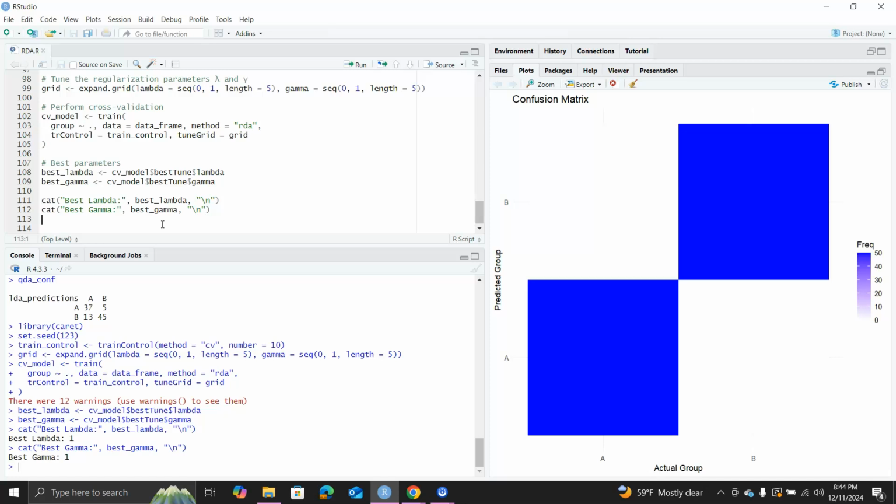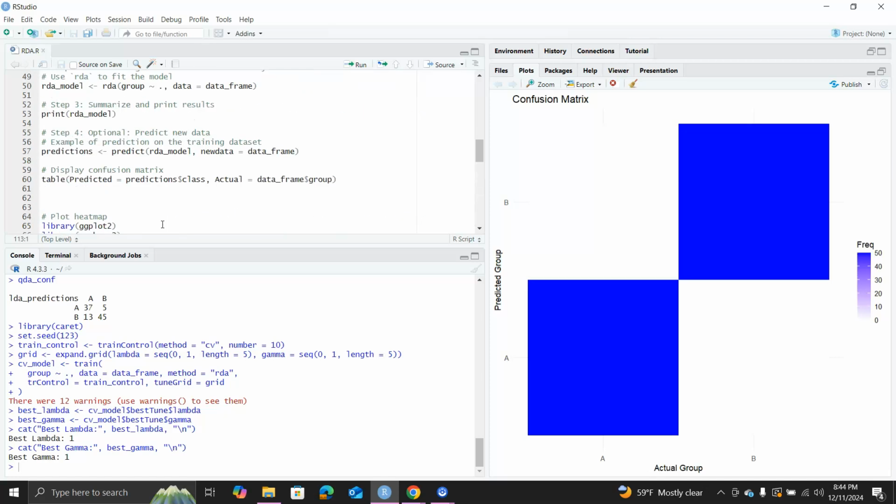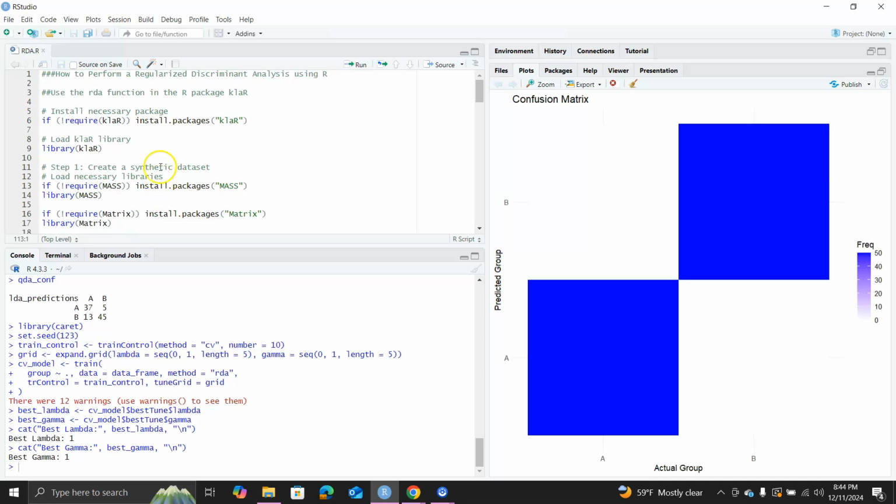All right, so this is a quick tutorial showing you how to do RDA using the R package klaR. In another video, I will introduce another way to do RDA. There's actually an R package called rda. I'll see you in that video.